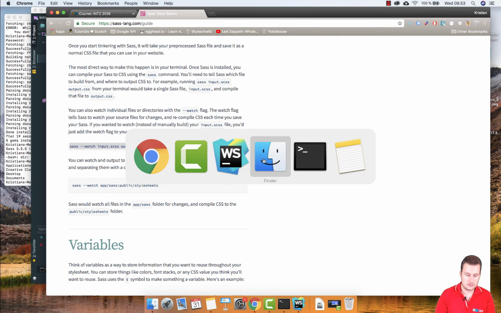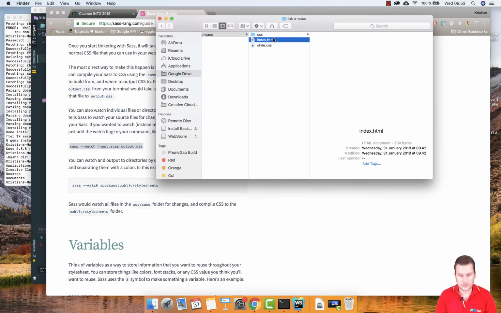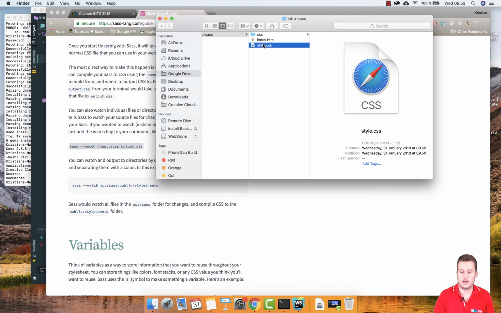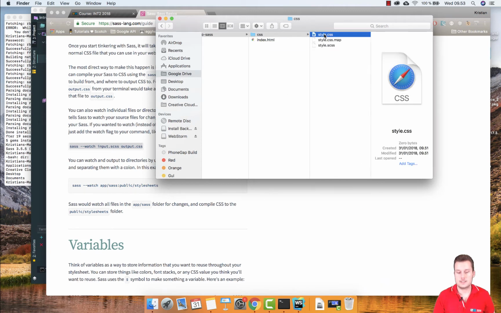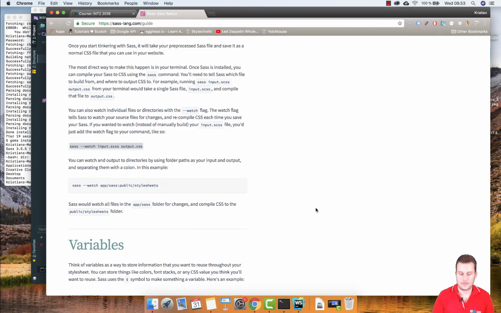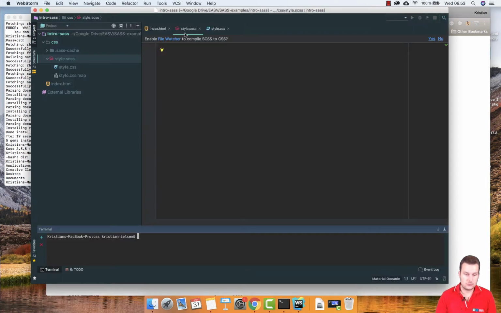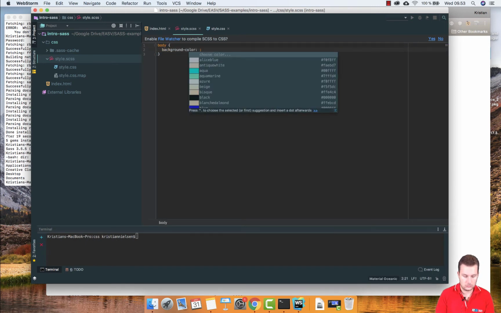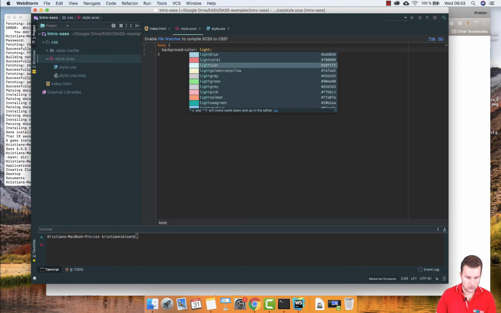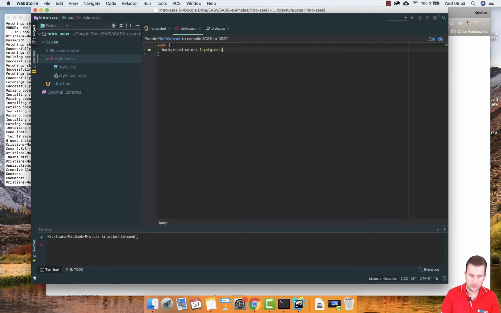Now I have my HTML page here. I don't know why I have this one, I'm just going to delete that. I have my index page, I have my CSS and my SASS down here. These three files are the ones we're going to be using for now. Now I'm going to go into my WebStorm. I'm going to go to my CSS file here, and I'm just going to write something we know. So let's go body and change the background color for this to light green. There we go, light green, that's pretty.